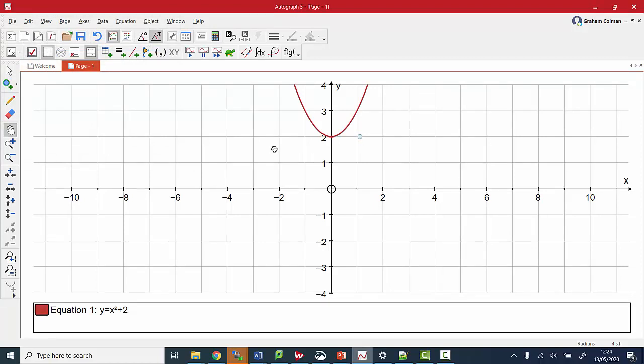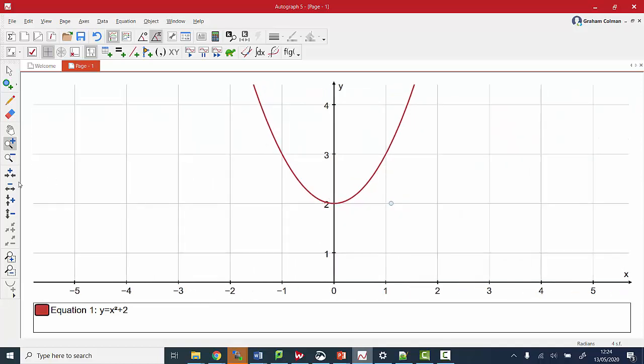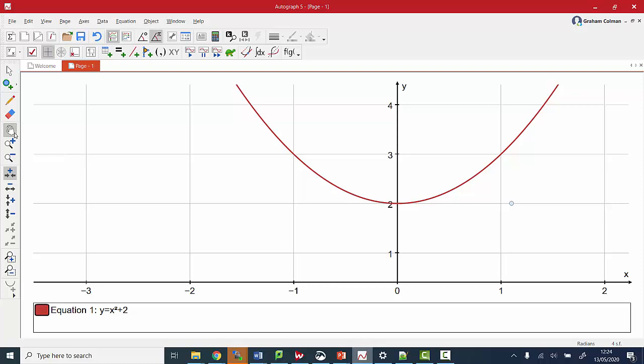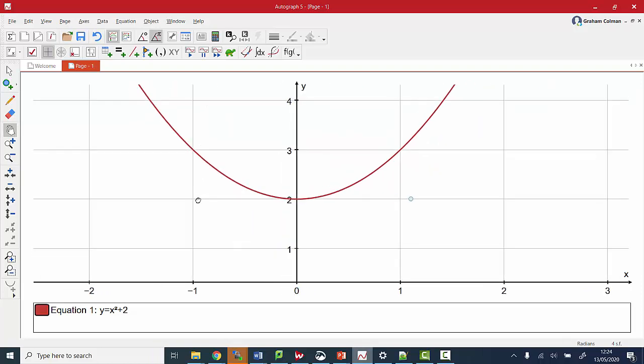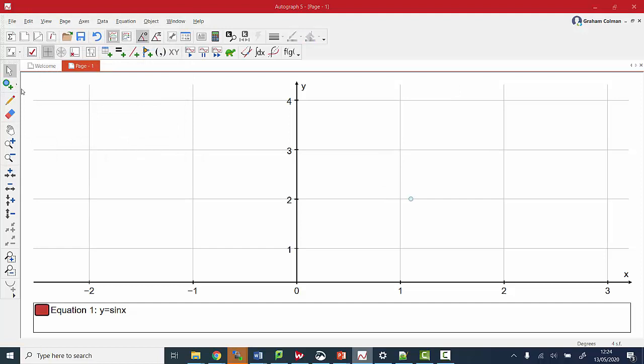I'm able to use the hand to move the graph around. I can zoom in on the graph. I can stretch the graph. If I particularly wanted it to fit the page, I can move it around. There are 2 ways of measuring angles in Autograph. You can go for degrees, and so if we did that, then I'm going to just click on here. I'm going to change my equation. So the sine x graph would look something like this.